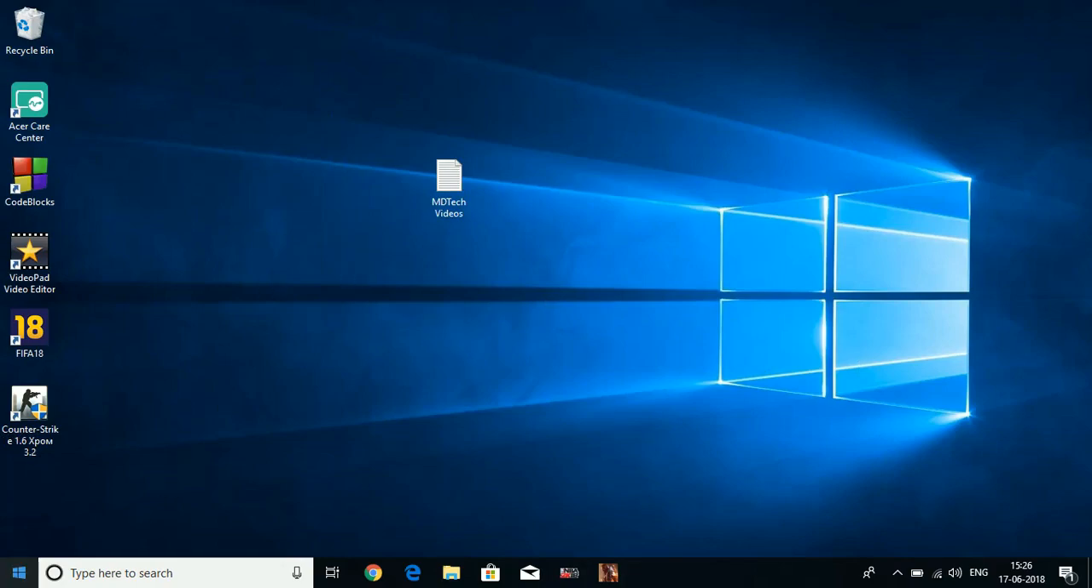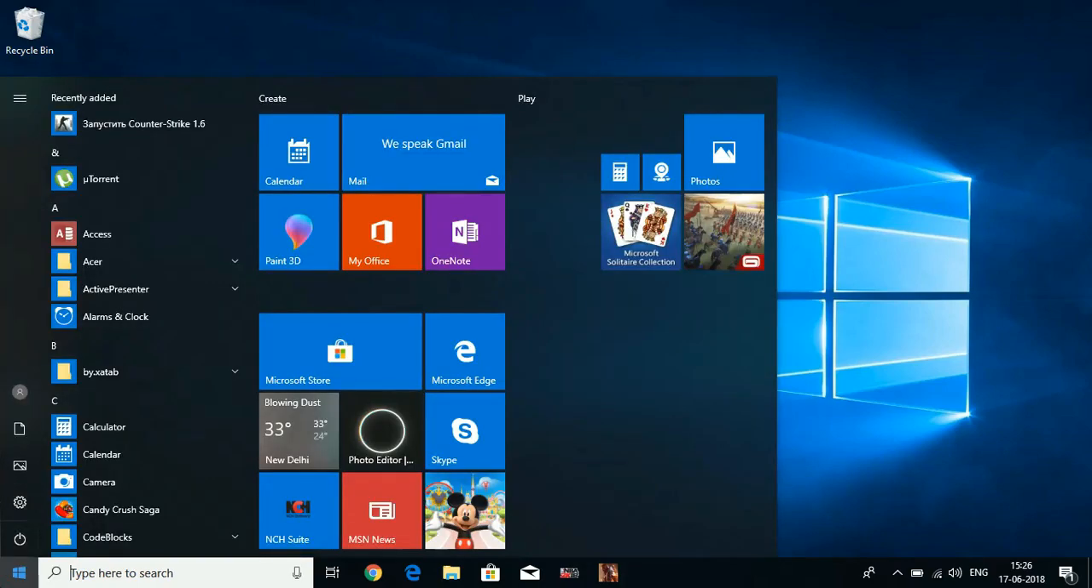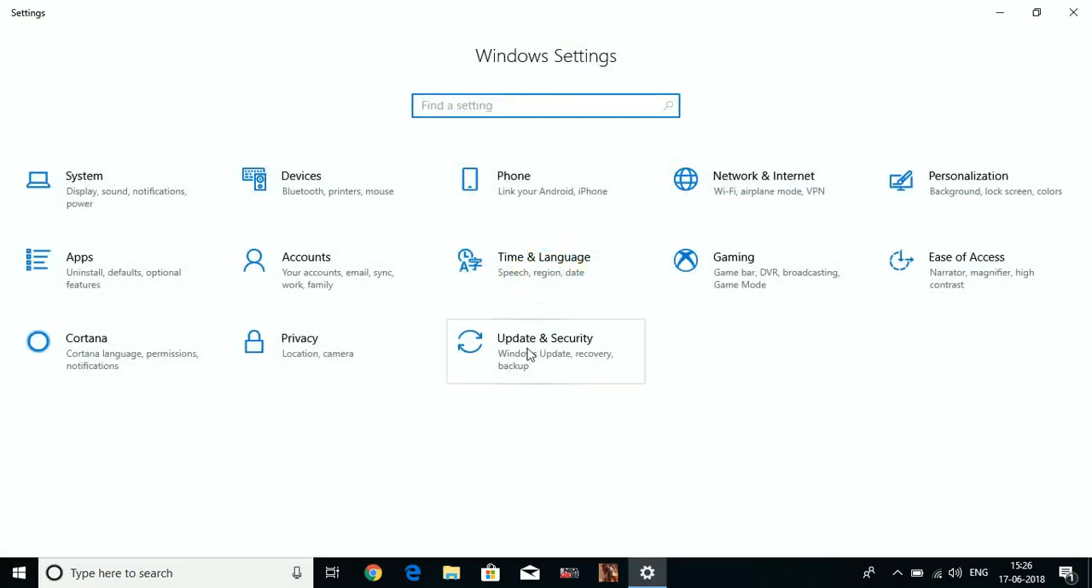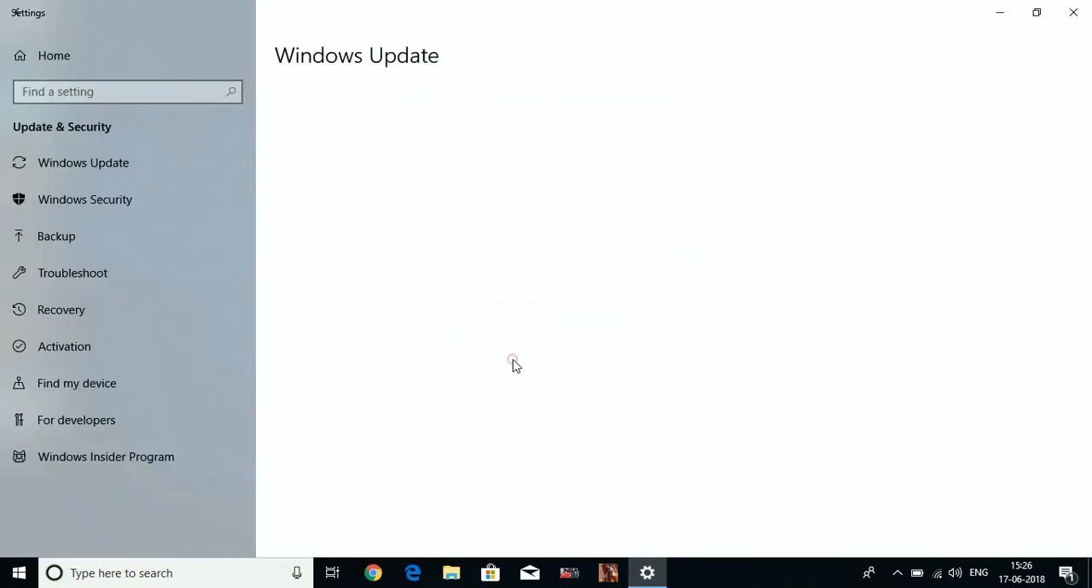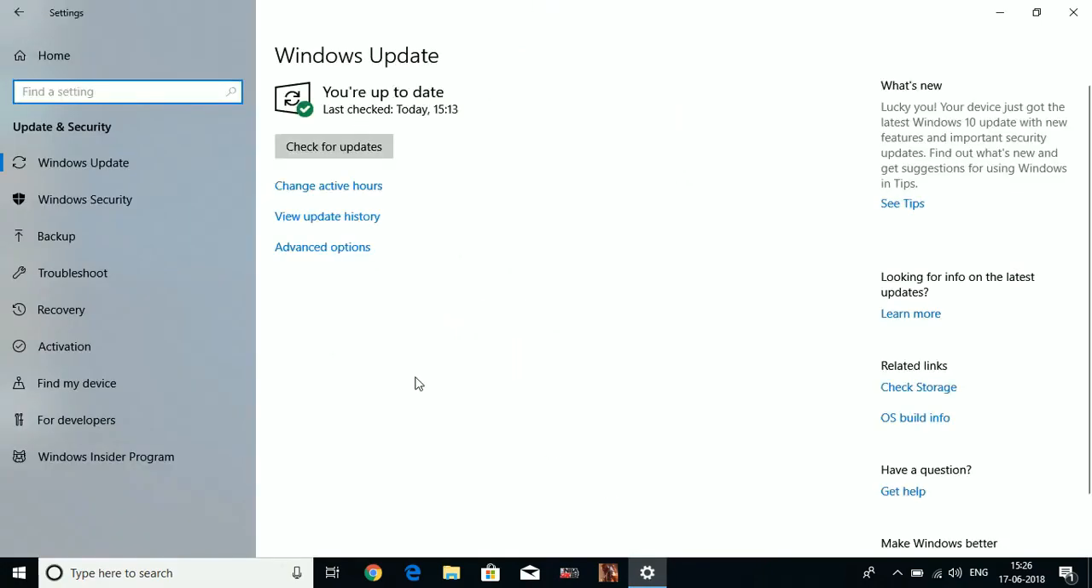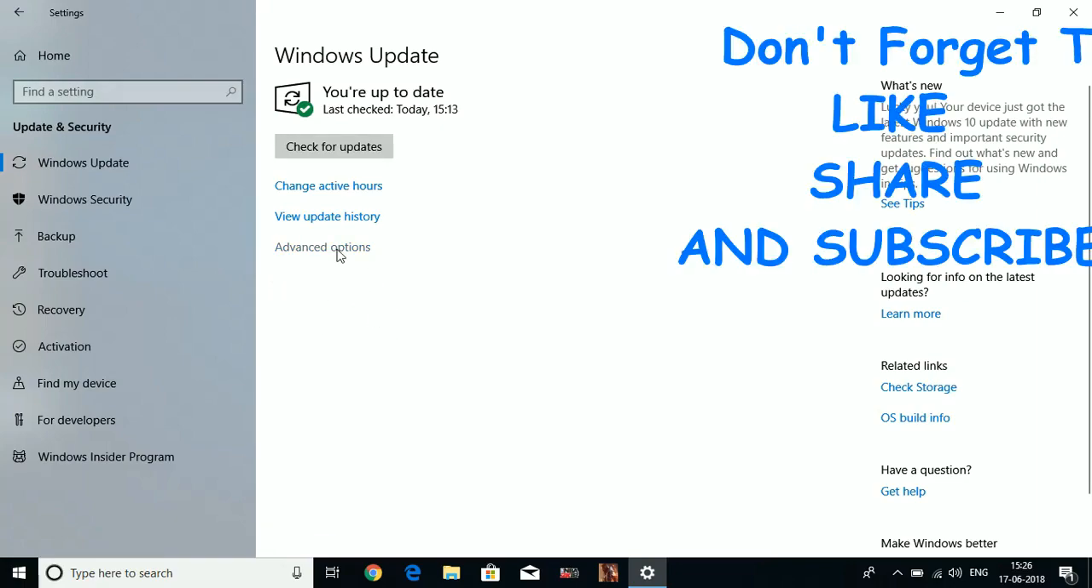So what I did to fix this problem was, I went to the Windows settings here, and here I click on update and security. And when I went here, I saw that there was an option of restart now, and it was written that some important updates are pending, so schedule a restart or restart now.